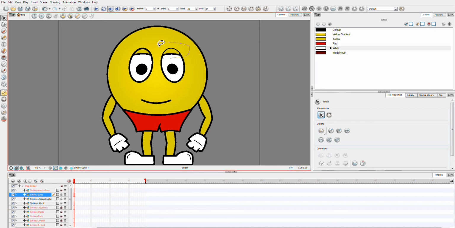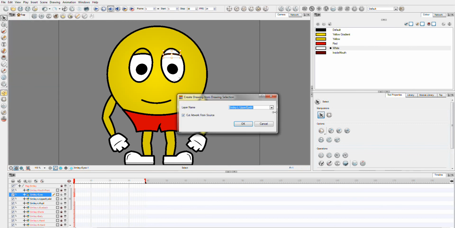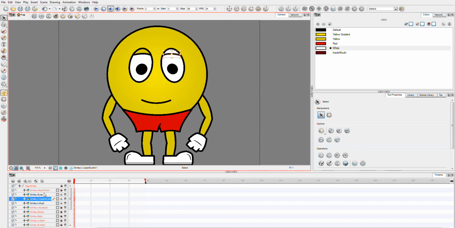So now I'm going to grab this. I don't need this yellow anymore, so I'm just going to cut this as well. We're not actually going to use that eyelid, but just for a sense of completeness, I'm going to move it onto the upper eyelid. And so now you'll see we've taken our whole left eye.